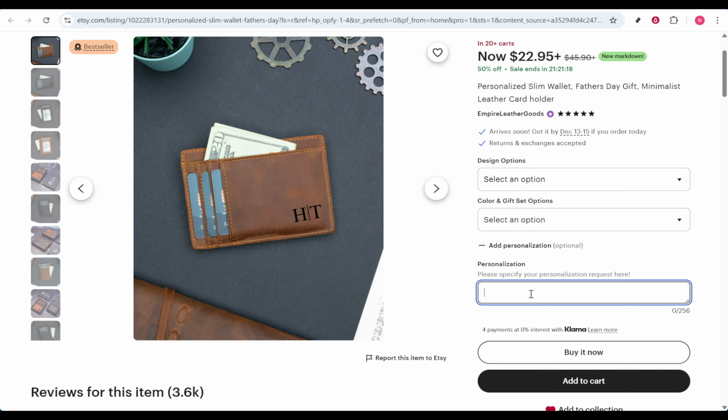When you find the Add Personalization box, click or tap inside it to start typing your note. Use the exact wording the seller should use. If you're adding initials, names, or dates, type them exactly as you want them engraved or printed, including capitalization and punctuation. Many sellers follow your text literally, so double-check spelling and any special characters.